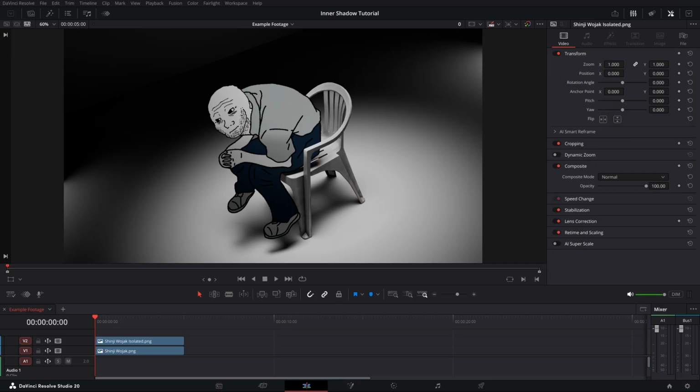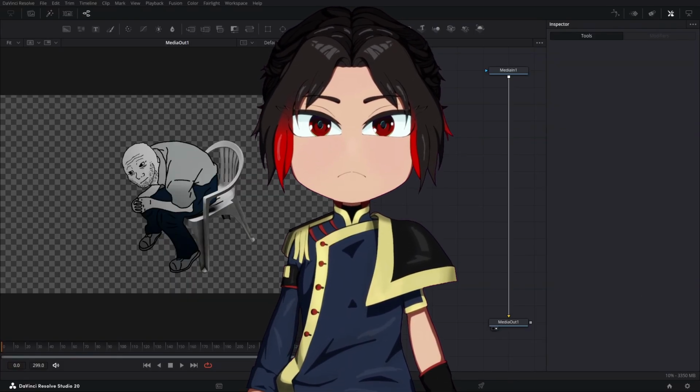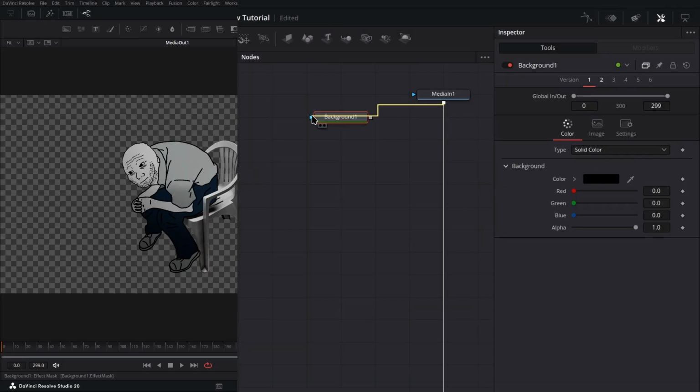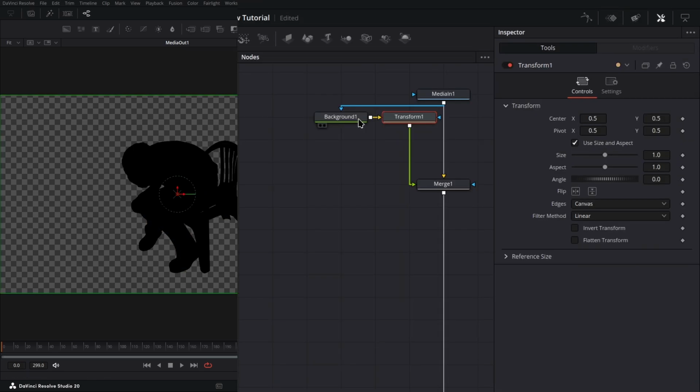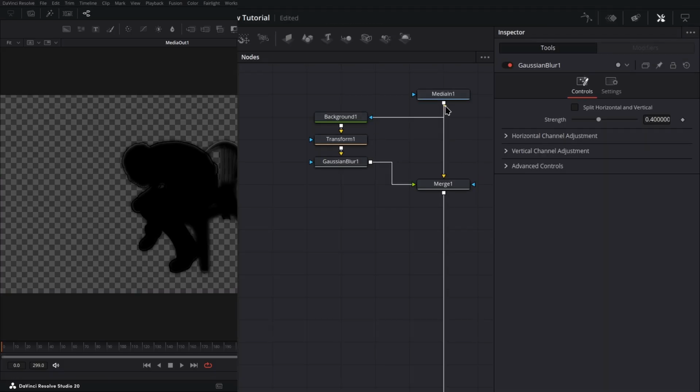So we select this depressed little fella here that we want to blend with the environment. Right-click, open in Fusion. Now, follow my example and I'll explain what everything does in a bit. We add a background node, connect the original shape to the mask input of the background node, then we connect the background node to the original shape with a merge node. We add a transform node and connect it in between the background and the merge node, a Gaussian blur, and finally, we connect the original shape to the mask input of the merge node.